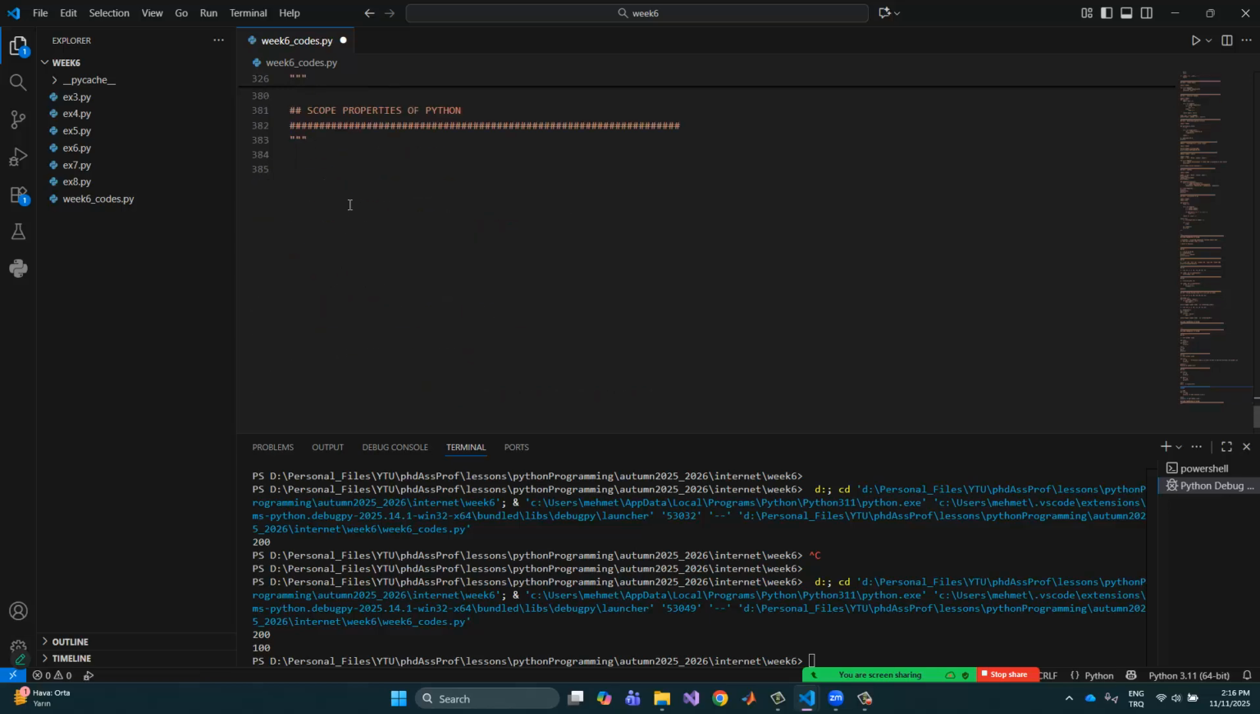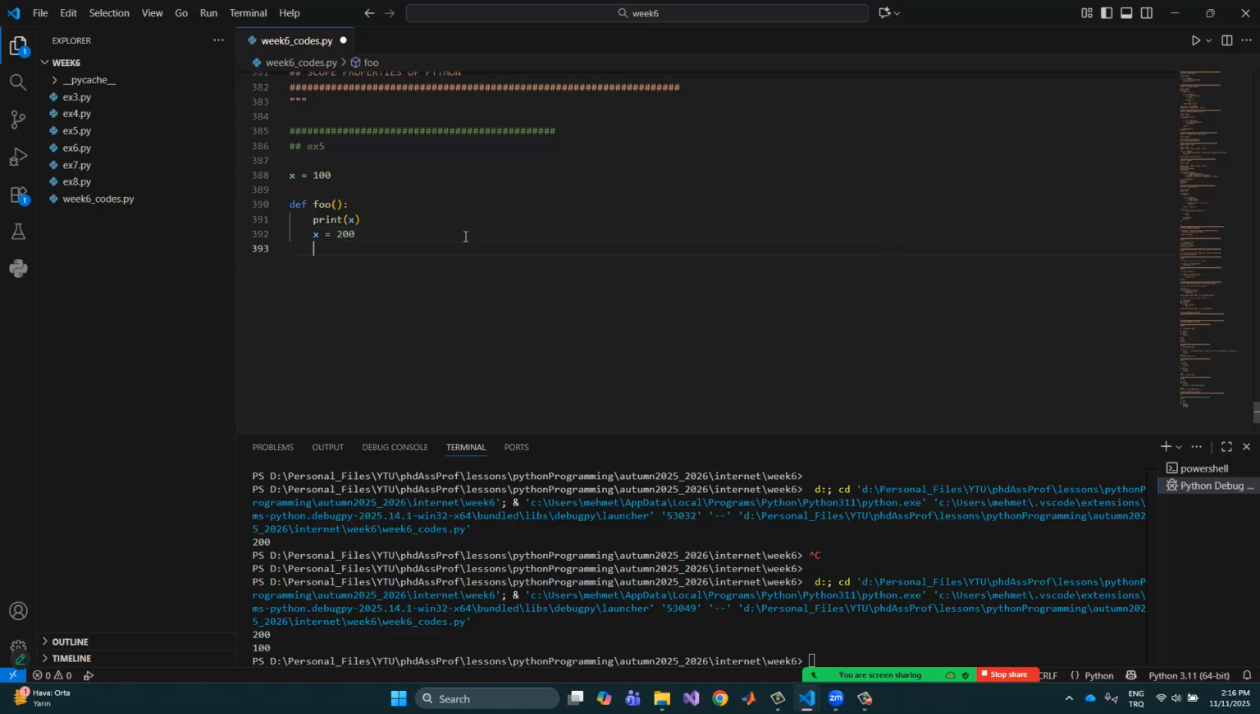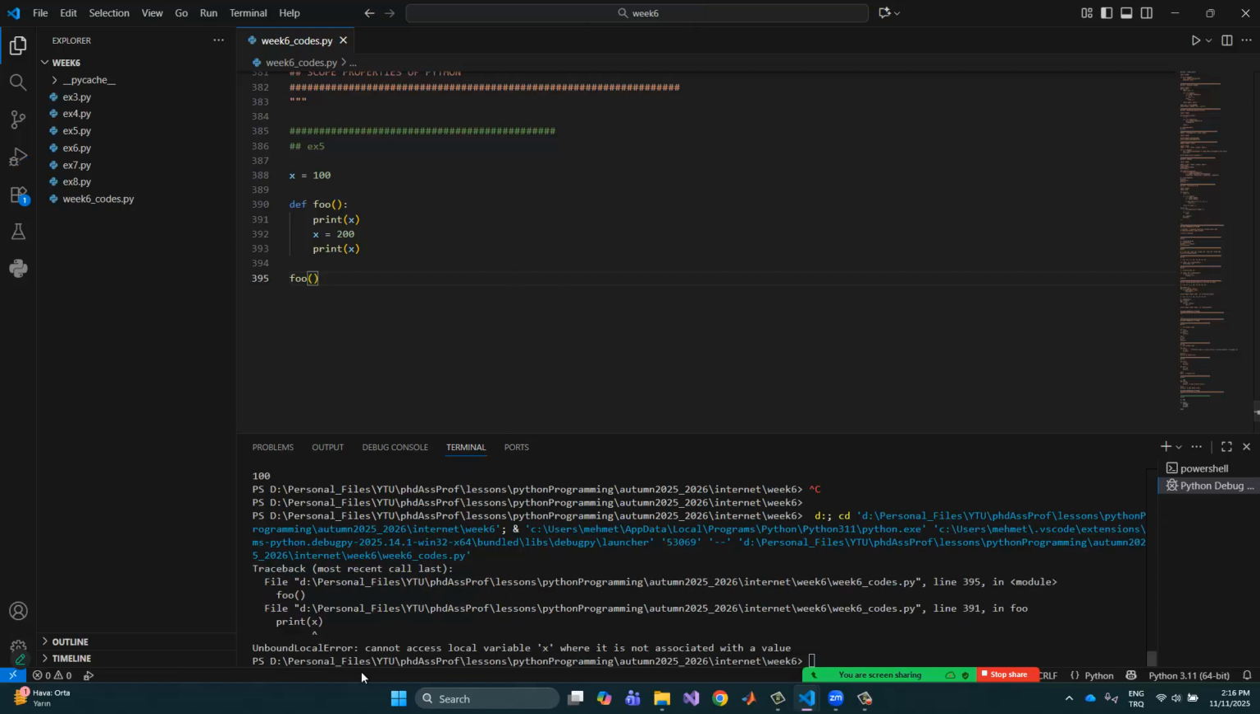So x is equal to 100. Therefore, print x, and x is equal to 200 and print x. What is the output of this code right now? 100 and 200, but in this case we cannot access the local variable x where it's not associated with a value in here.